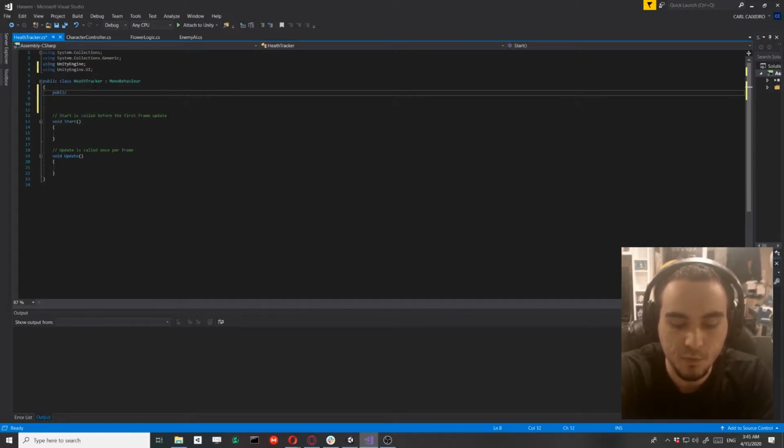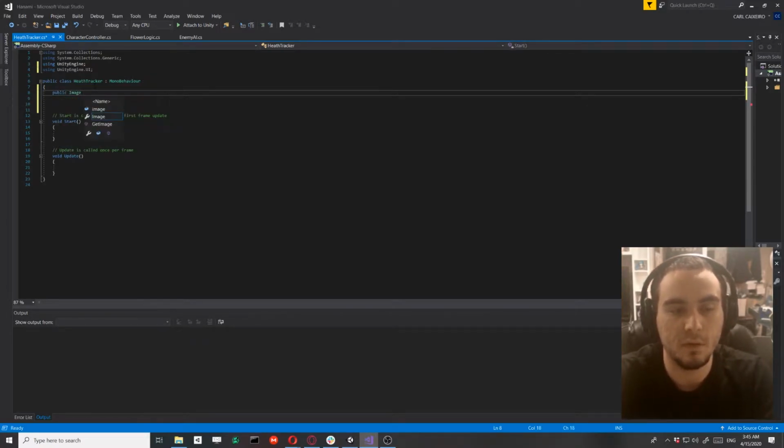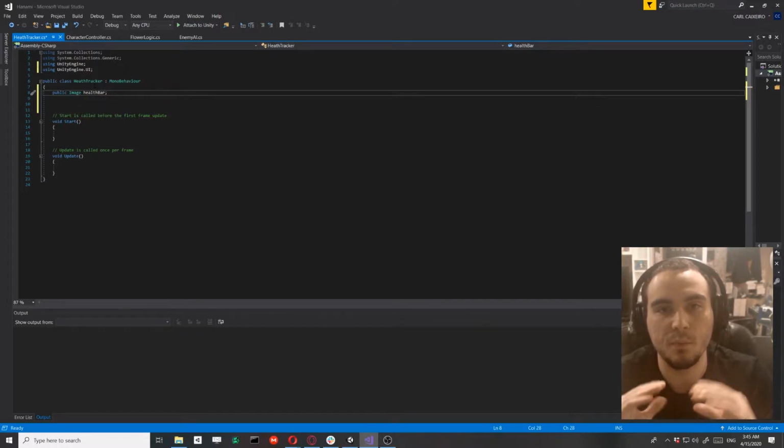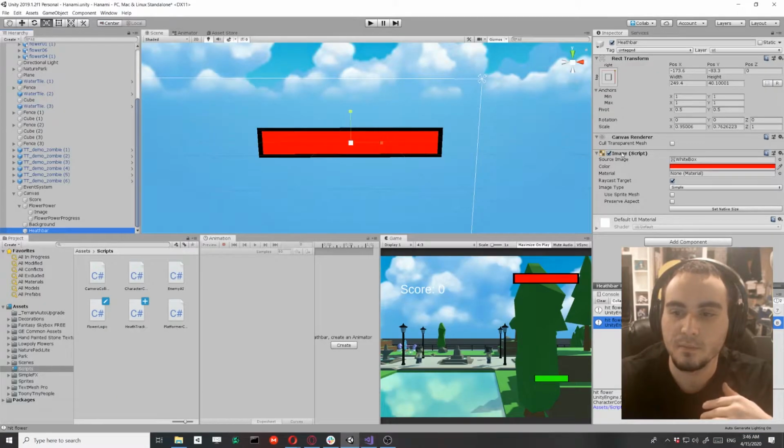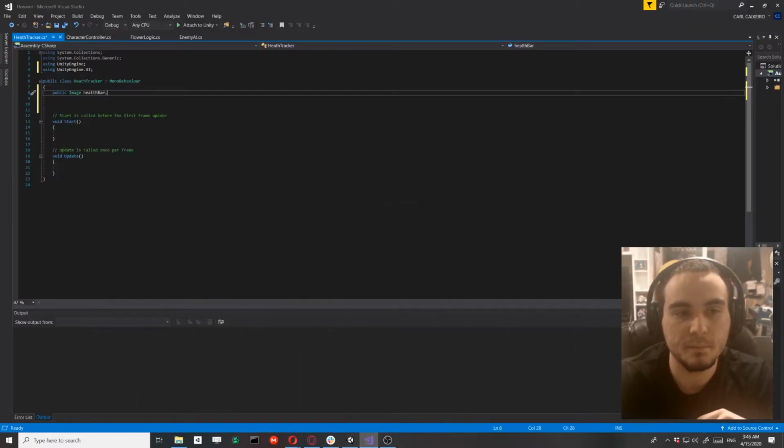And now once we do that, we are now able to import the image component so that we could use it as a variable. So this will be our health bar. And this refers to the physical health bar itself. So the image that we're going to use for it, I'm going to drag and drop that into it.